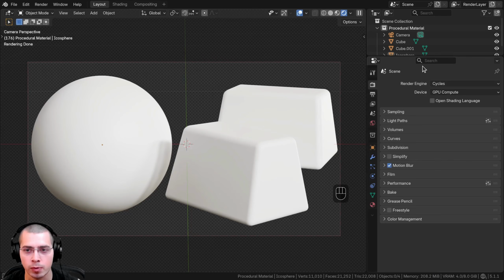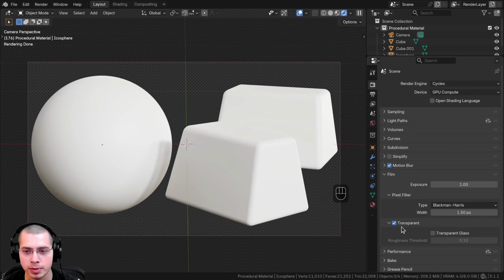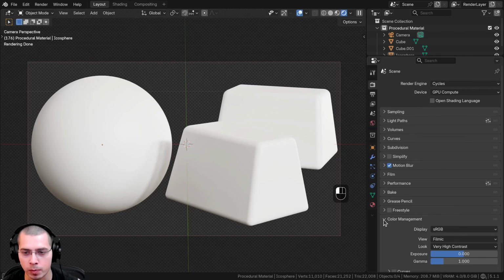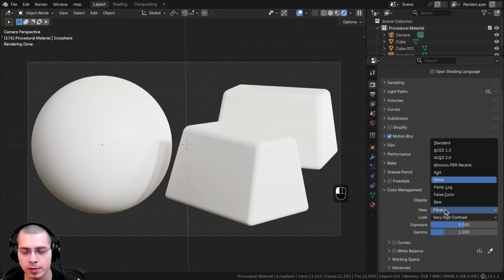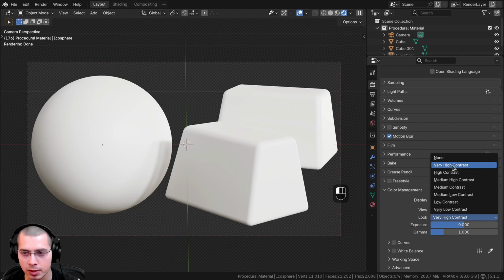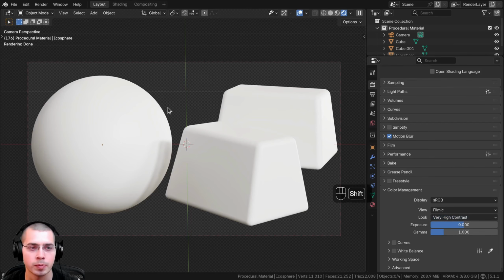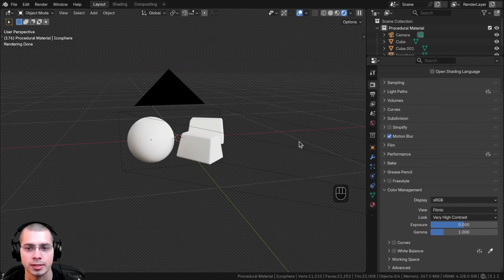Now if I go here to the render properties, I went down here to the film tab and I turned on the transparent button so the background is transparent. And then also if I open up the color management here, I'm going to set the view to filmic, and I'm going to set the look to very high contrast, which will make the colors more contrasted and saturated.